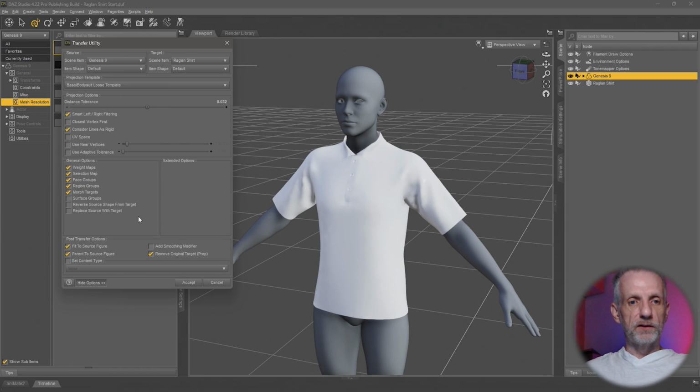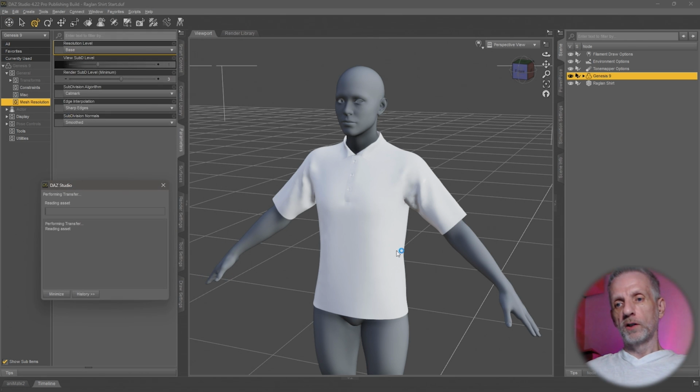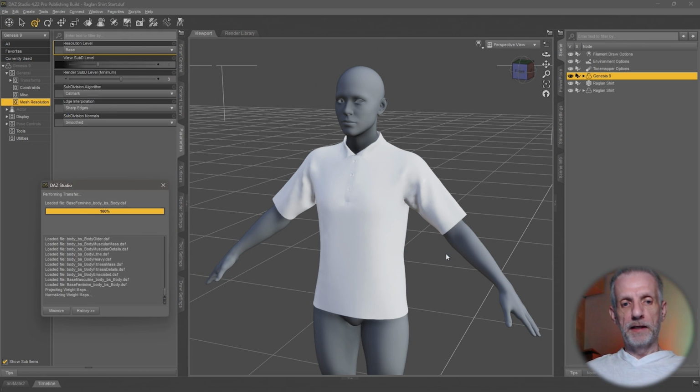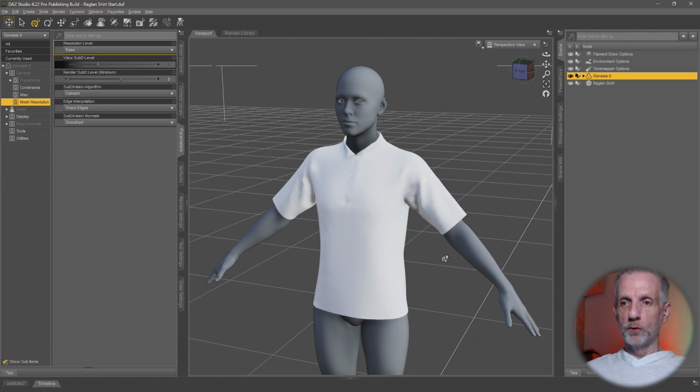There are some options that you can make use of for more advanced situations here. I think I'm going to untick this box here, remove original target. That's ticked by default, which means that the static OBJ is going to be removed, and I'm going to create a new one. I don't want to throw that away just yet, just in case something goes wrong. So I'm going to untick that. Hit accept. It says fit to source figure and parent to source figure, so it'll slot itself into the right spot there. It takes only a few seconds, and then boom, there we go.